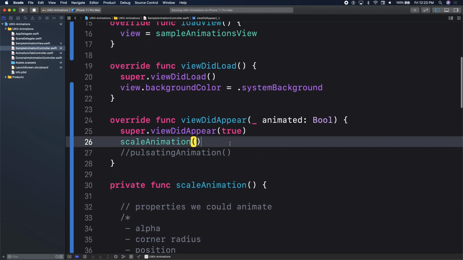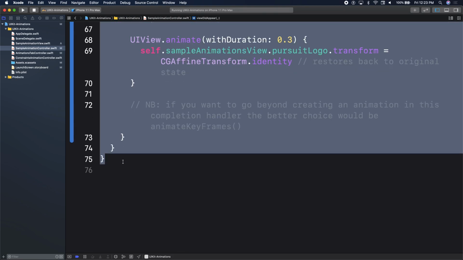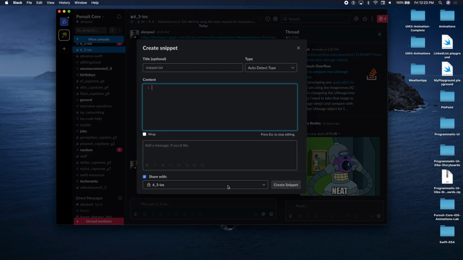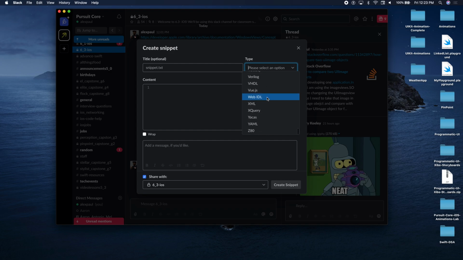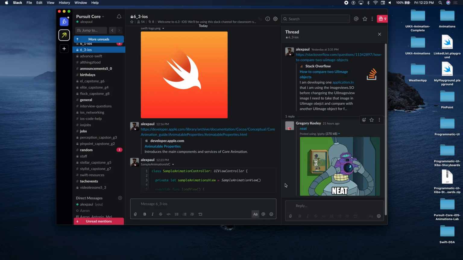One second. For purposes of time, I will Slack this out here, which gives us exactly where we are. Code snippet, Swift. What is this one? Sample animations. Okay, there we go. I Slacked out the view controller, right?